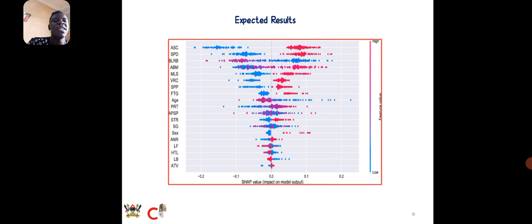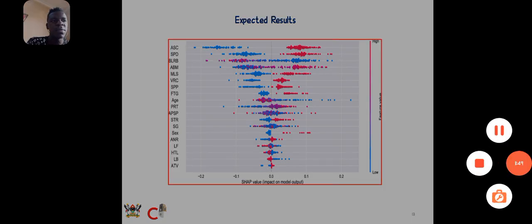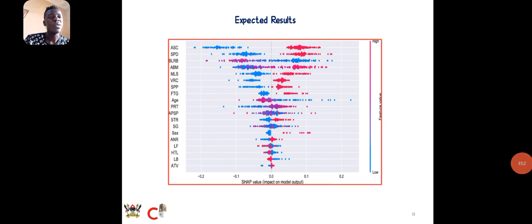These are expected results regarding explainability. Here we shall be using SHAP to provide explanations for our predictions, whereby SHAP provides explanations based on game theory, calculating the importance of each feature in determining the prediction.